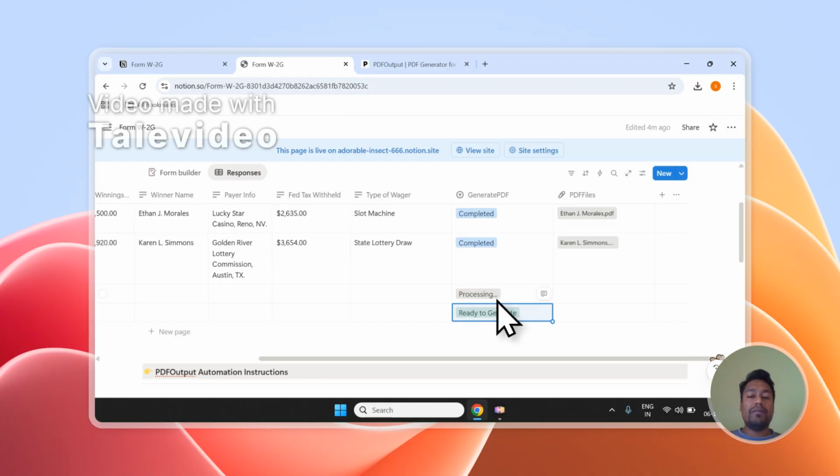So that is it for the entire demonstration. As you can see, it has started processing the document and it will instantly save the PDF over here in the PDF file column. So this is how the automation works.